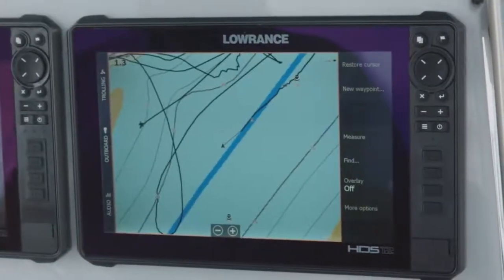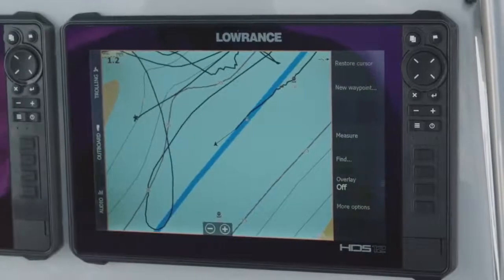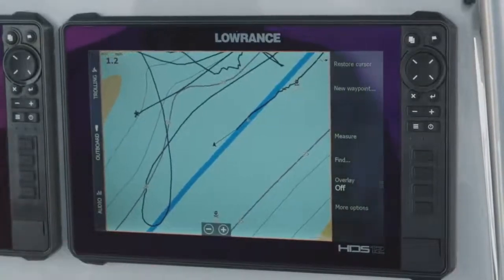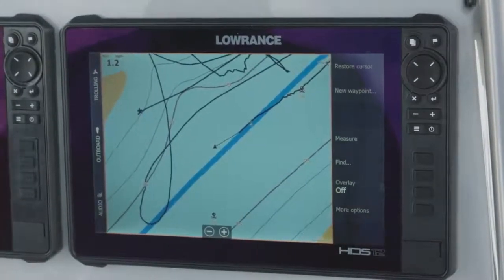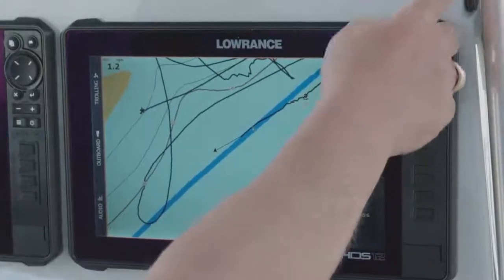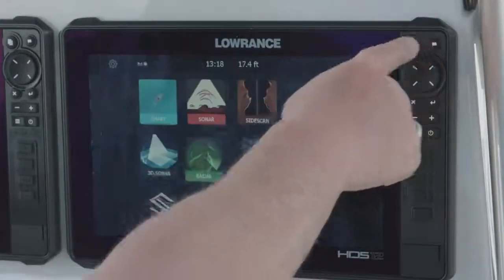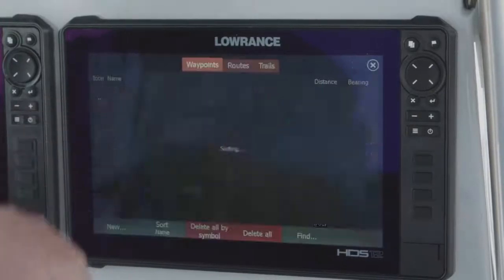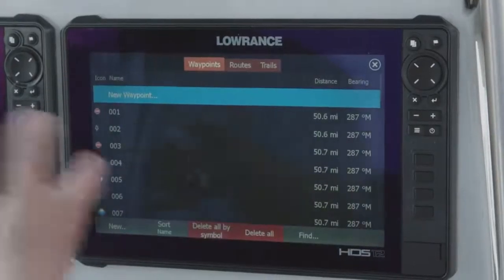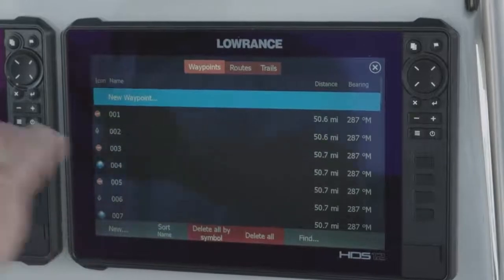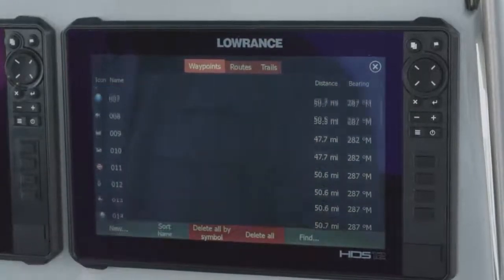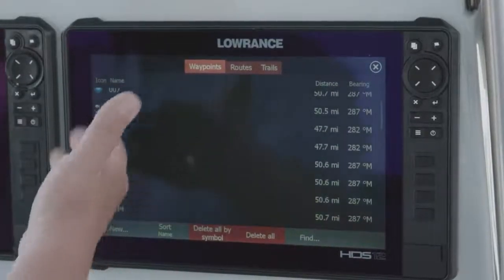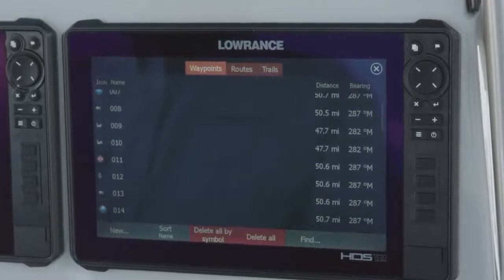A lot of times you may be out here and you're thinking, I know I've got a waypoint on an area, and you want to find that waypoint ahead of time so that you can give it a quick look. So you press your Pages button, and go to the little waypoints flag on the right hand side of the screen. As you can see, all of these waypoints that I've created are listed, and they all have different symbols that I use.